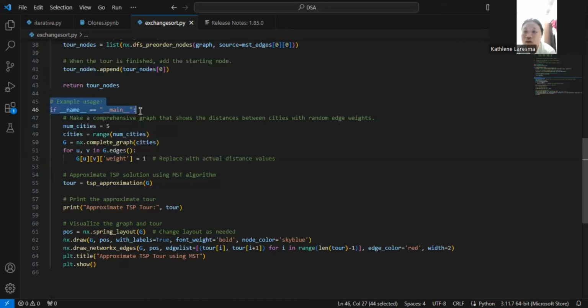This is a common pattern to include example usage, tests, or specific actions that should occur when the script is executed on its own. The if __name__ equals "__main__" statement ensures that the code block beneath it is executed only when the script is run directly, allowing for specific actions or examples to be provided when the script is used as the main program.